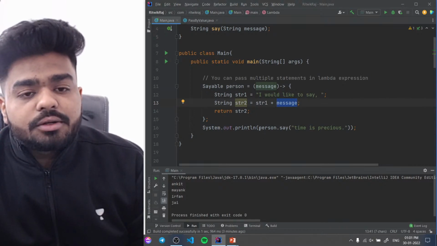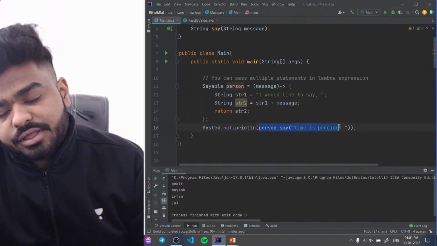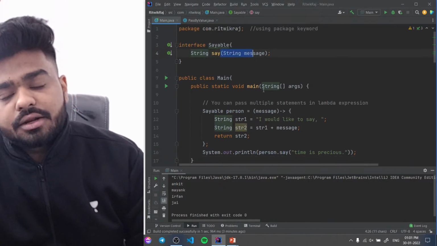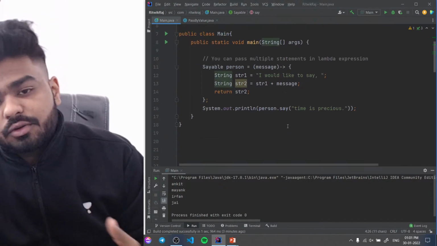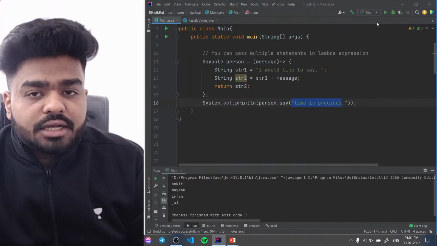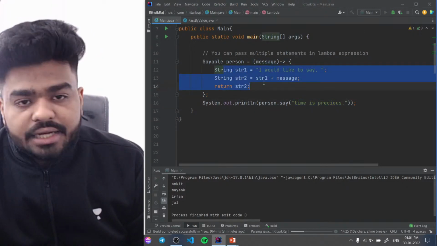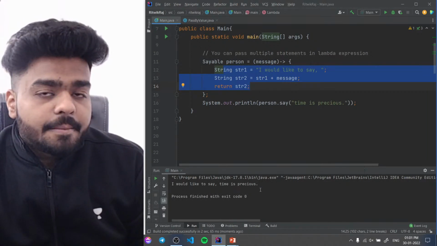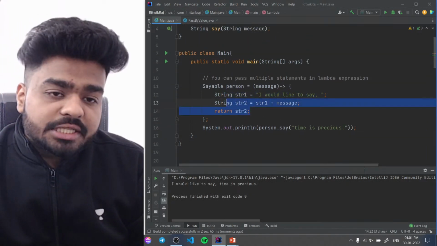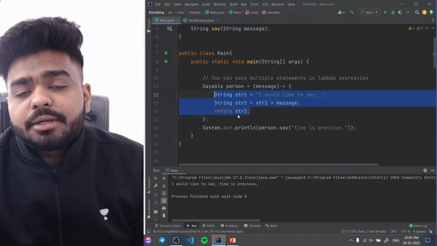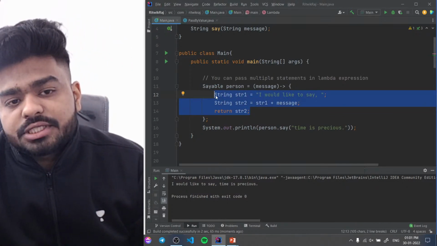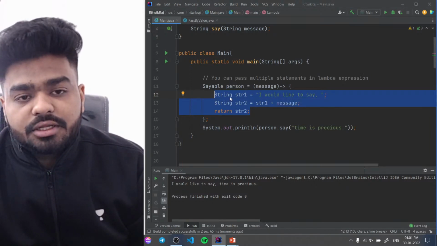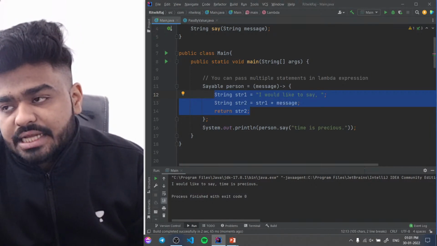So if you look here, we are doing println person.say time is precious. So what is happening? Say method is getting called, which is here. It is expecting a message argument, which is time is precious. So it's then going inside this whole lambda expression. It's going to say I would like to say time is precious. Okay, so this is a multiple statement example. We have never done that because every time, whatever example we have seen, we have just returned, or we have just written the logic, or we have just printed something. But here we can write multiple statements as well.